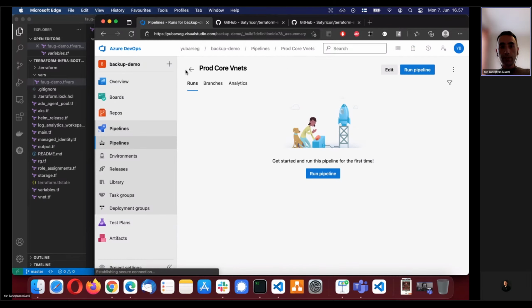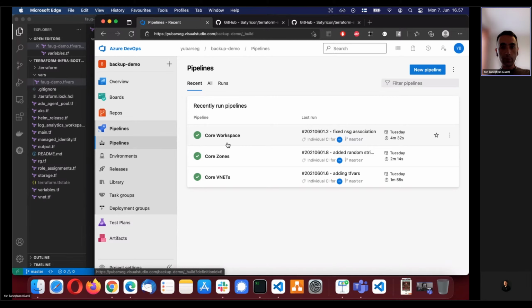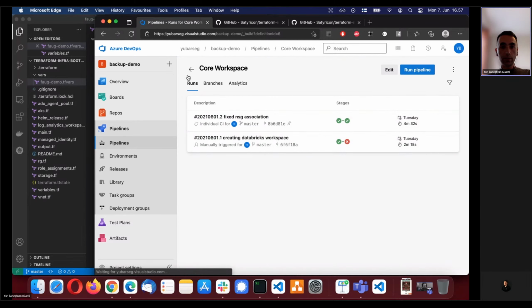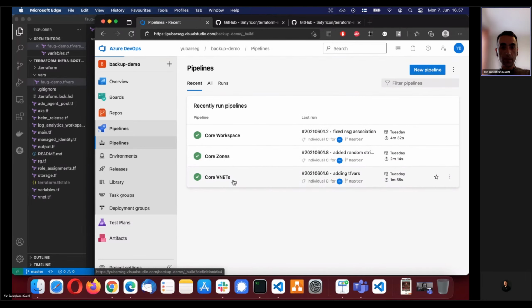And if you run the pipeline, then it will ask you to permit the approval and so on. I can't really demo it now because this has been done already for those, but I'll just show how it looks. So you have a core. Let's go into the VNet one.